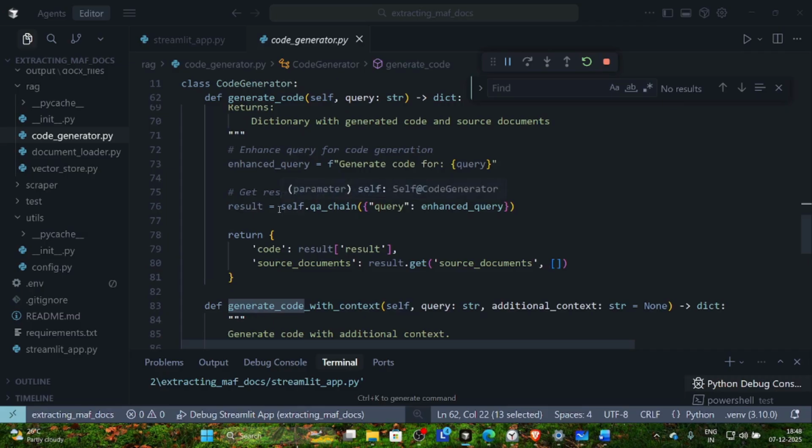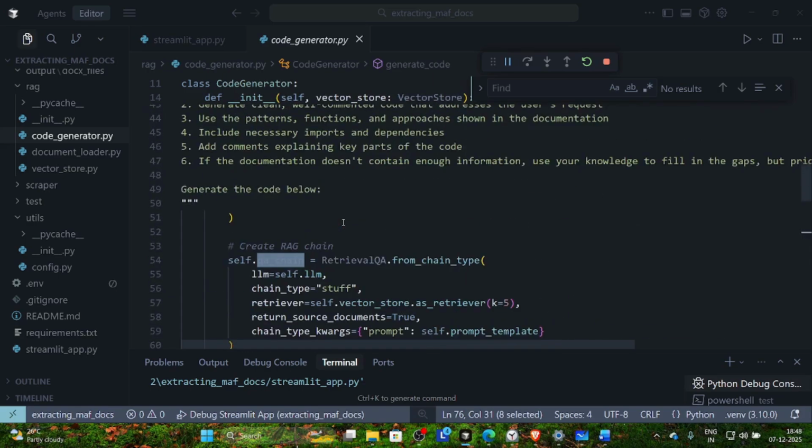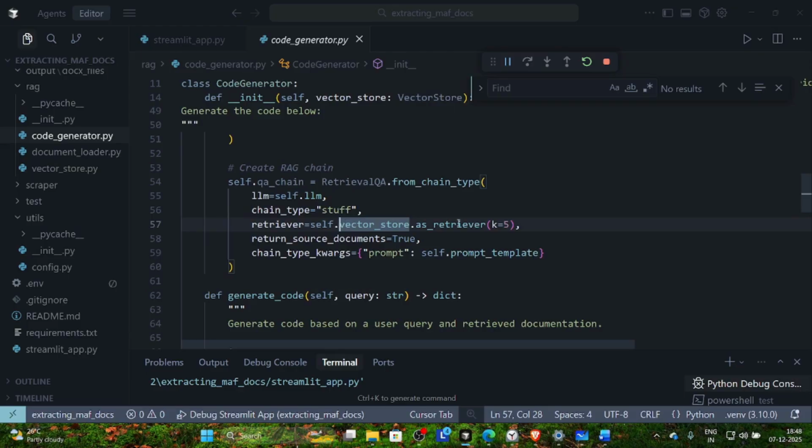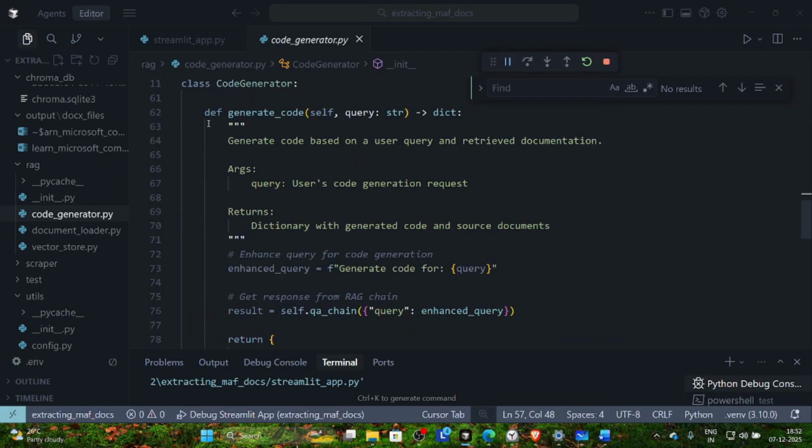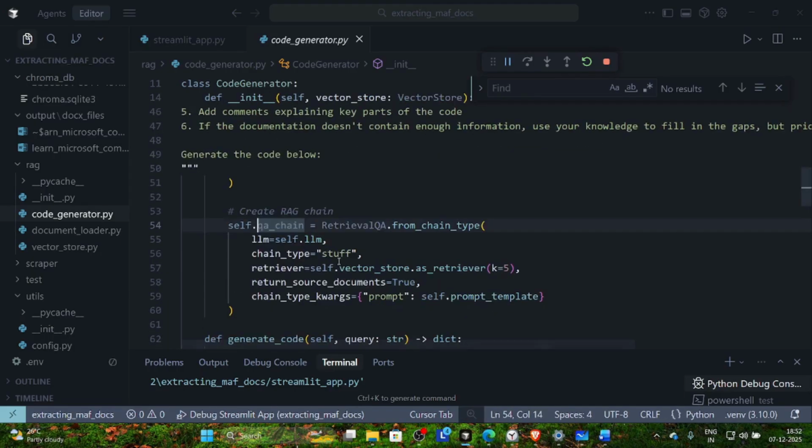What this does is first we initialize a QA chain, the RAG chain, right? Then we pass our query to this chain. Okay, we come to this generate code part. Now we are calling our QA chain. Before that, I have to explain about this.